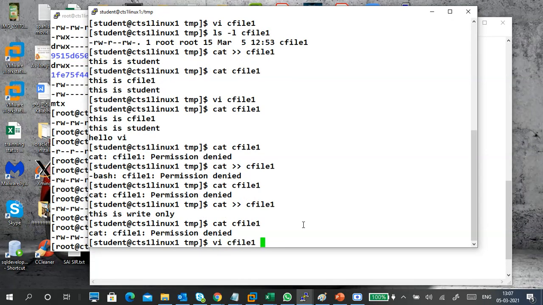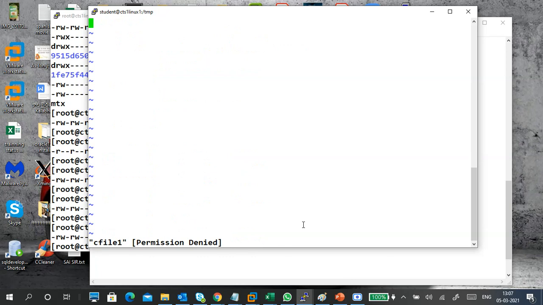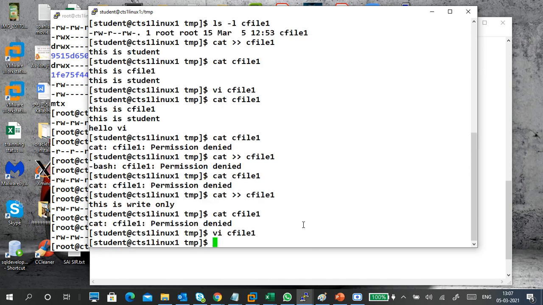vi c file 1. You can't see also. But I will try to put another one. vi, write, just for understanding only. Can I save it? Can't save it. Finally, override is working, with the exclamation mark. But we cannot read it.